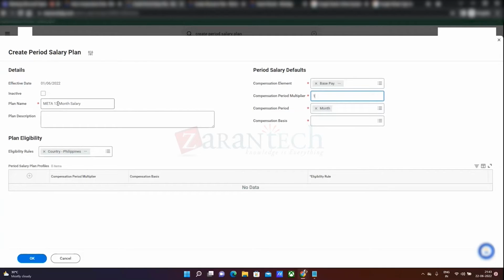If it is going to be a 16-month salary plan, that means in a year there are 12 months, and the additional that is going to be paid to the worker is 4 additional months. So this period multiplier is going to become 4, and the compensation basis you'll have to define as total base pay. 4 additional months of salary the employee is going to get.